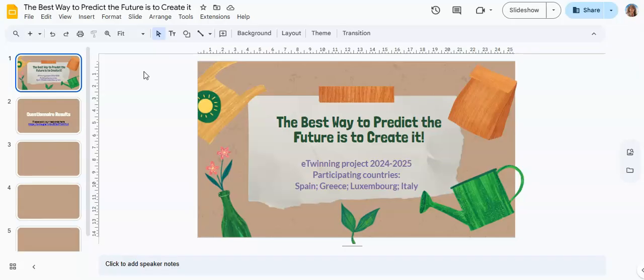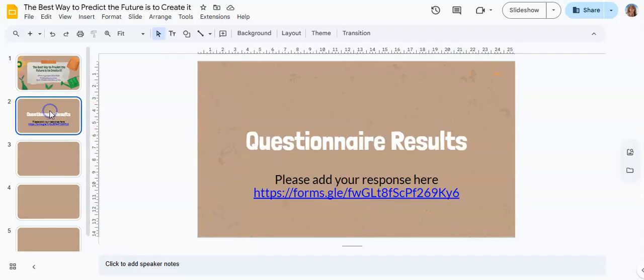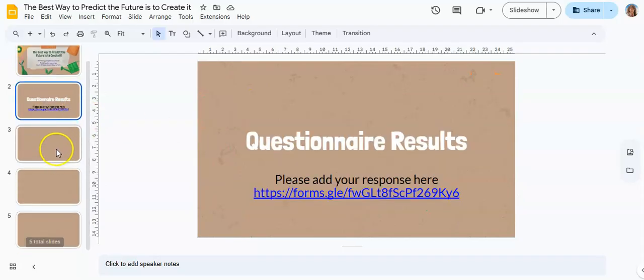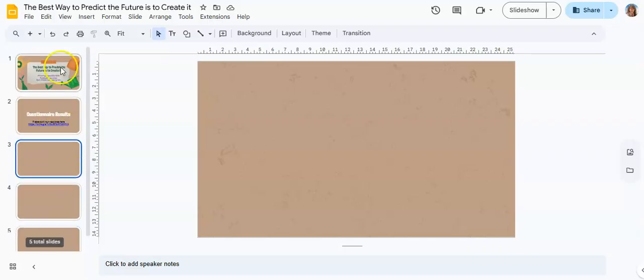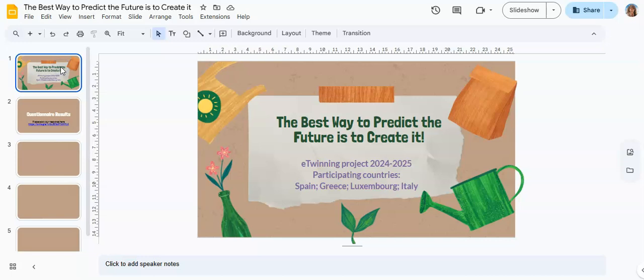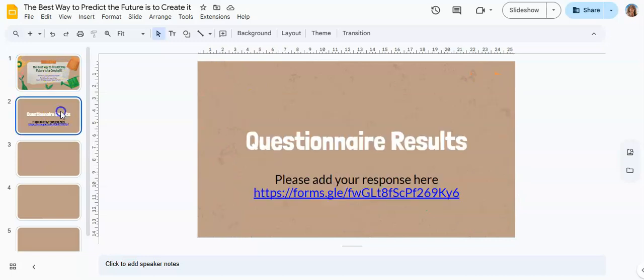So I've created a Google Slides presentation here, and I've already prepared some blanks to add the summaries. This is the cover, the front page of the slides, and then we have the questionnaire results that can also be added to from this link, which will take anyone clicking on it to the actual questionnaire, and they can go ahead and complete it for those that haven't done so yet. But most of our students have done so.